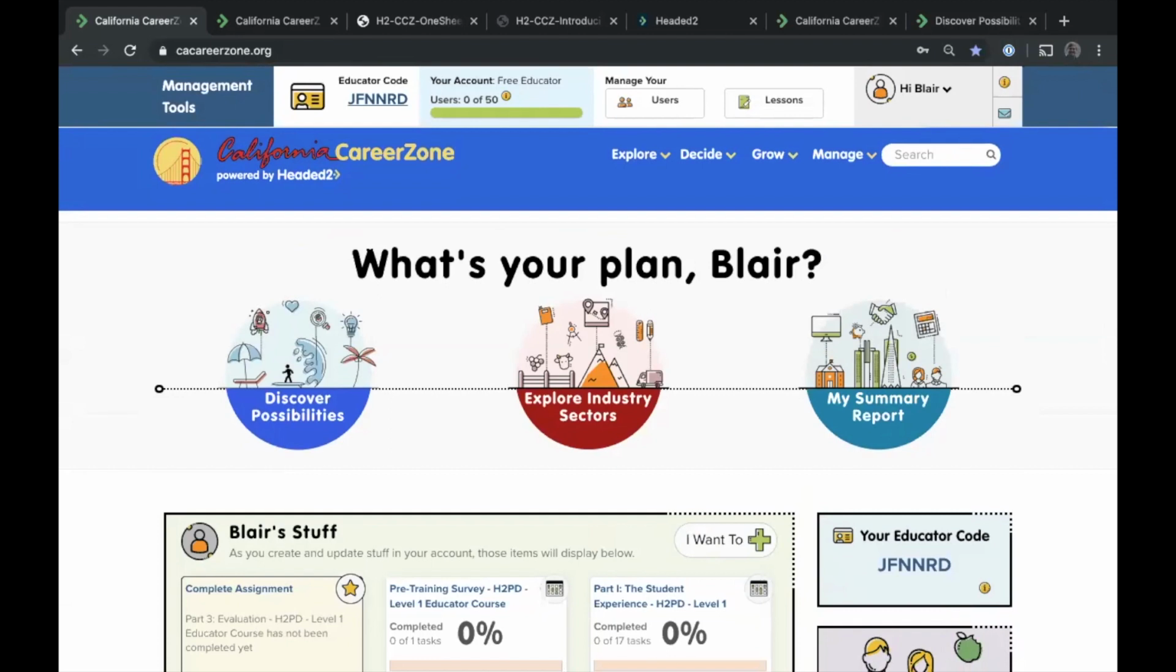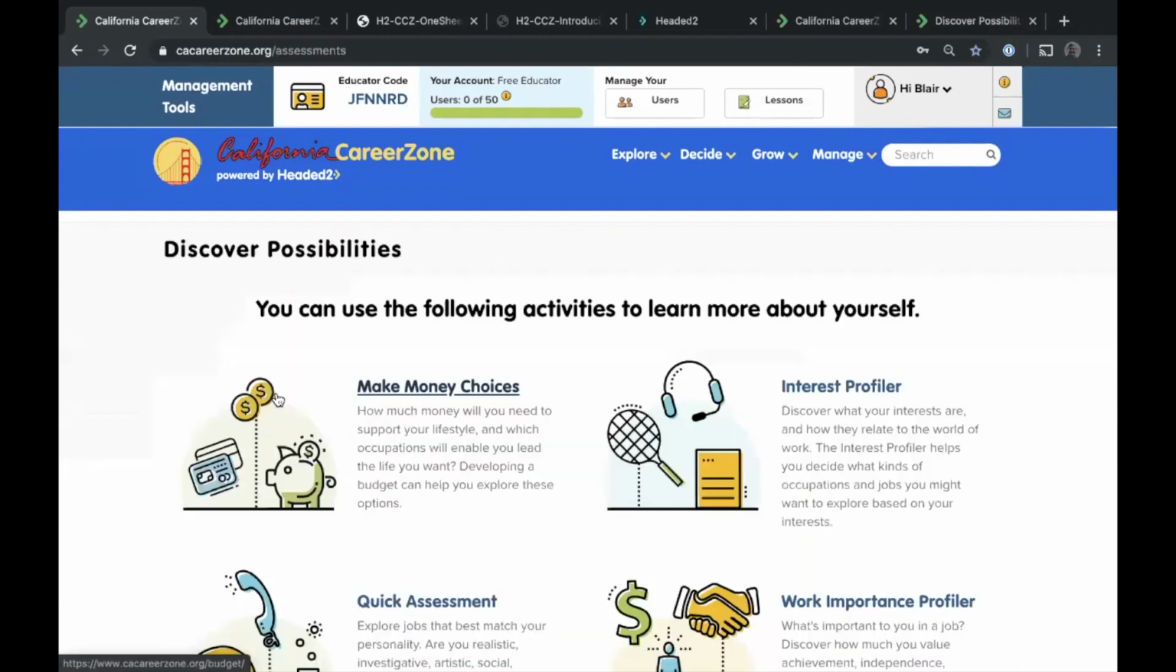Okay, so some more just basic refreshers on the site, and another little bit of a change going into this year. Discover Possibilities is where you're going to find all of the self-assessments in the system. And any of you wondering, what's the best way to use the Career Zone, or what's the best way to introduce the Career Zone to my students? What we always say here is this is the best place to start.